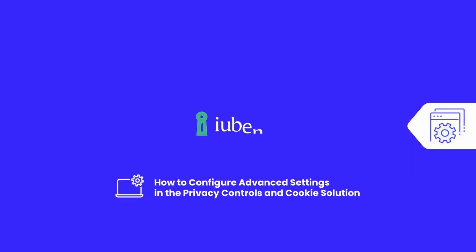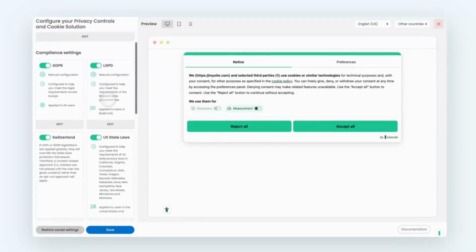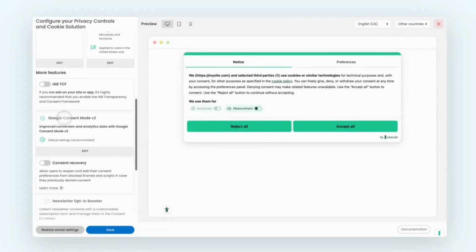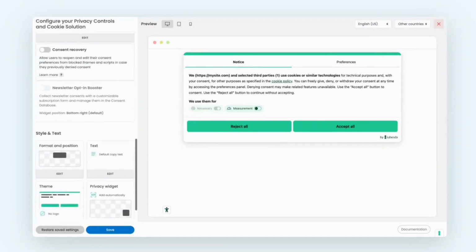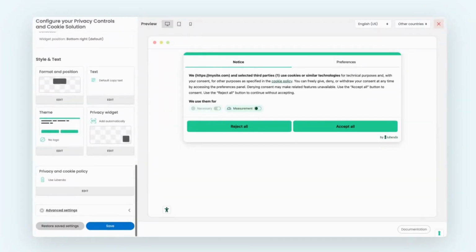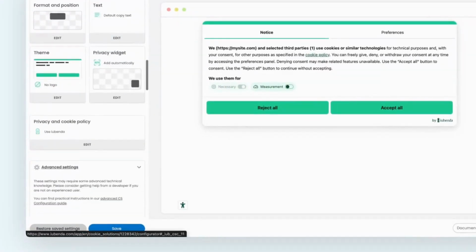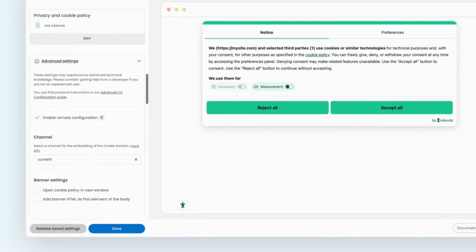In this video, we'll walk through the advanced settings available in the Privacy Controls and Cookie Solution Configurator. Start from the settings at the top, where you can configure not only which privacy laws apply, but also other key options that shape how the solution works and appears on your website. Then scroll down to Advanced Settings, where you can fine-tune how the solution behaves in more detail.